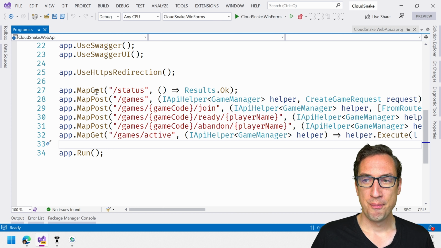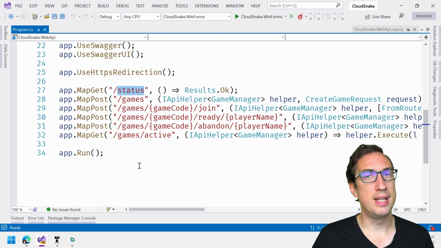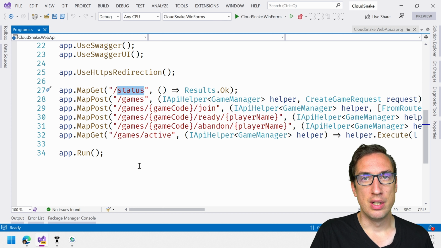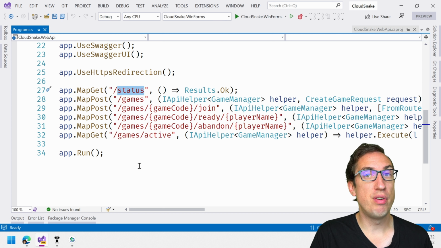So in this case, there is a very simple endpoint called status, which you can just check. If you do a get on the status endpoint, the web service will return that everything is fine, and so you know that the service is actually running and it's healthy.